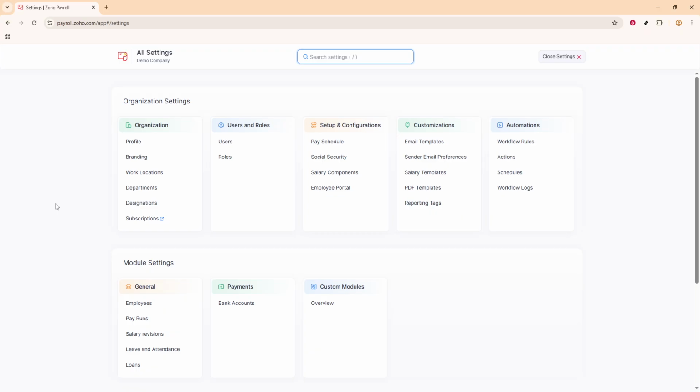What you're going to do next is locate Setup and Configurations. It's usually positioned towards the top, providing quick access to fine-tuning your payroll settings for a reason. Zoho aims to make it straightforward for users to customize their payroll components.